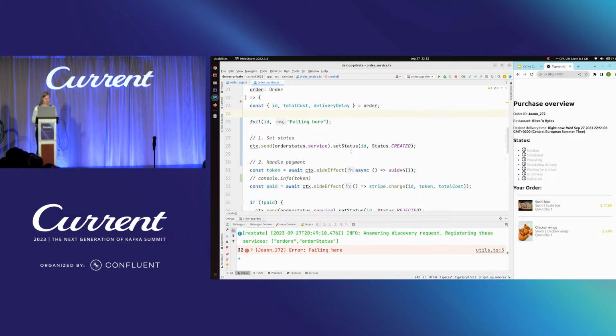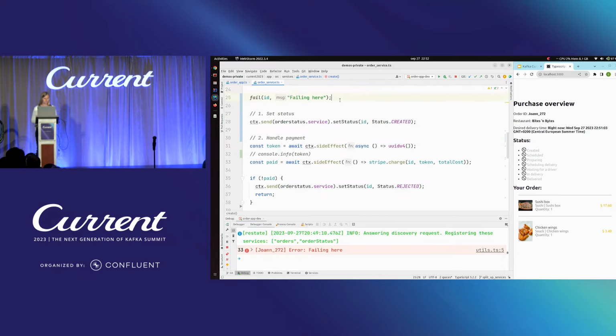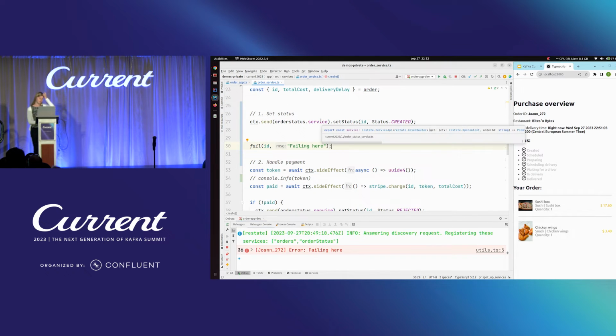So let's have a look at some interesting features of what we can do with the SDK here. If I move this fail statement a bit down, for example to here, then the first thing we do is create this order in the order status service and tell it to switch it to the status created. This is how you send a message to another Restate service in a fire and forget way. It sends it and it doesn't care about the response. It would be something you could implement with a message queue in some other architectures, but with Restate you get this out of the box, so no need for message queues. Restate will make sure that this set status call gets executed successfully.